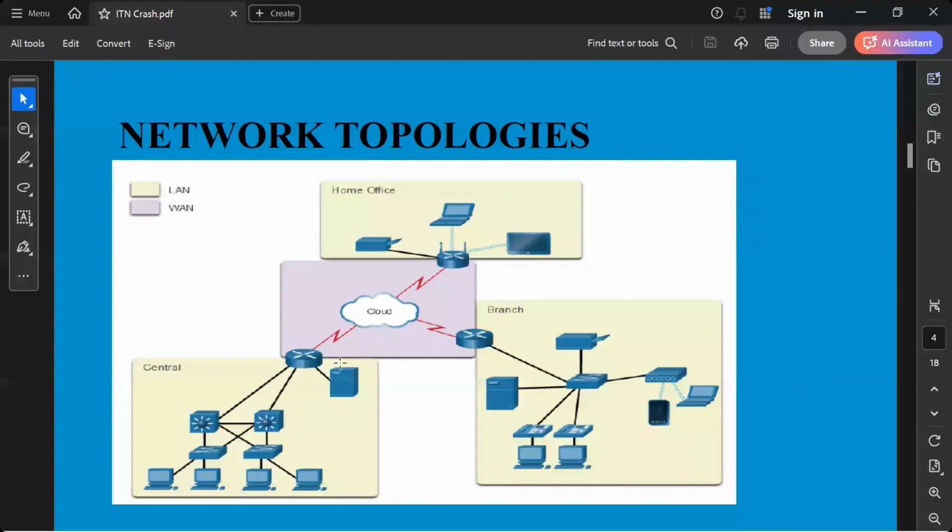So the LAN is the local area network. WAN is your wide area network. Your PAN is personal area network, and your MAN is metropolitan area network.